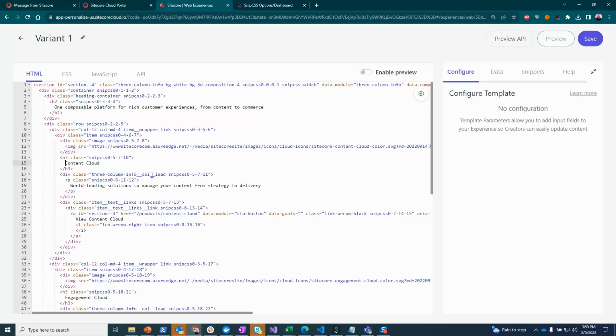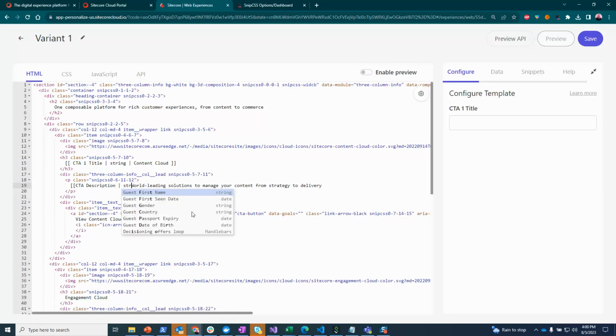You just need a double bracket, CTA1. We've got to give it a name. Use the line signs to separate the parts. We want it to be a string, and give it the default value. And I do that, and you can see it immediately pops up over here on the right. And I can do CTA description, same thing.